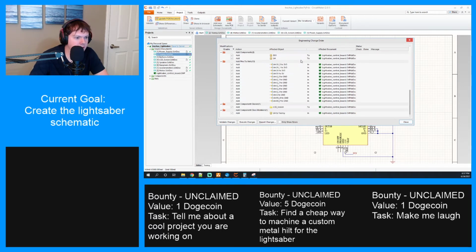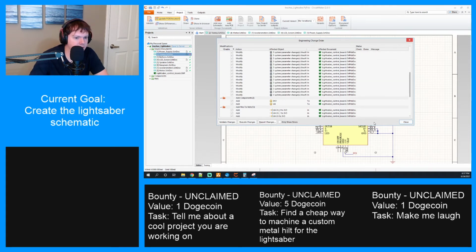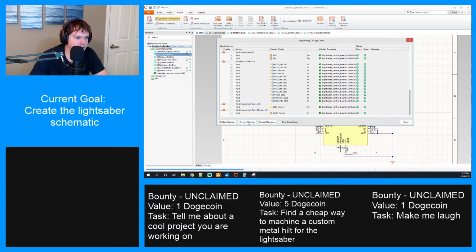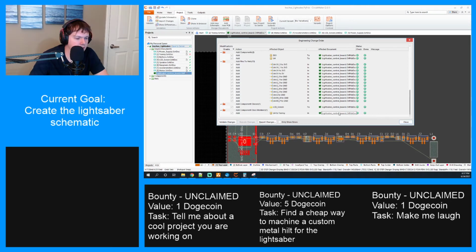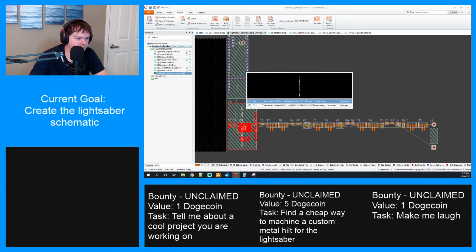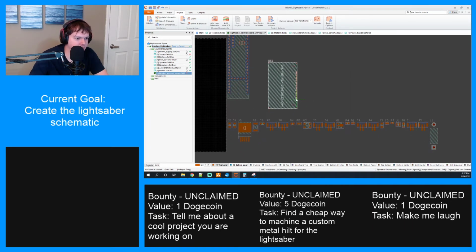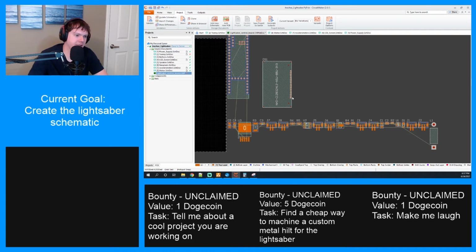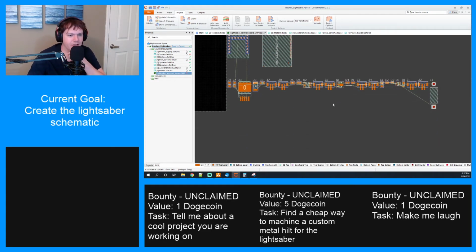Search for teensy and then add in all this stuff. Execute changes. Close. All right. Ooh, look. Here's our display. That's cool. And there's our teensy. That's cool too. And all these components we have so far.